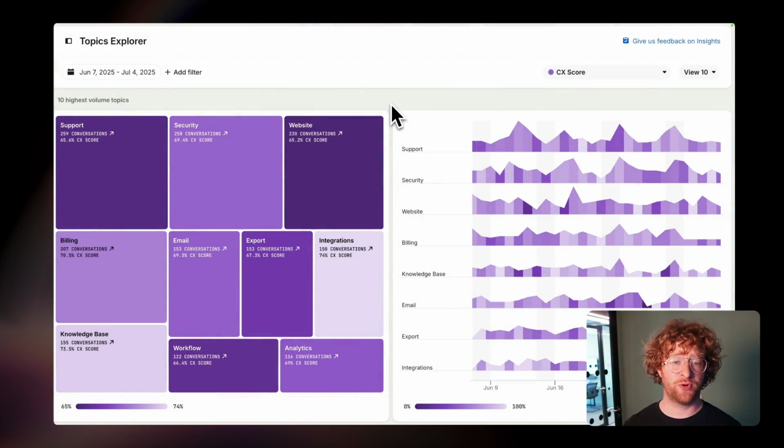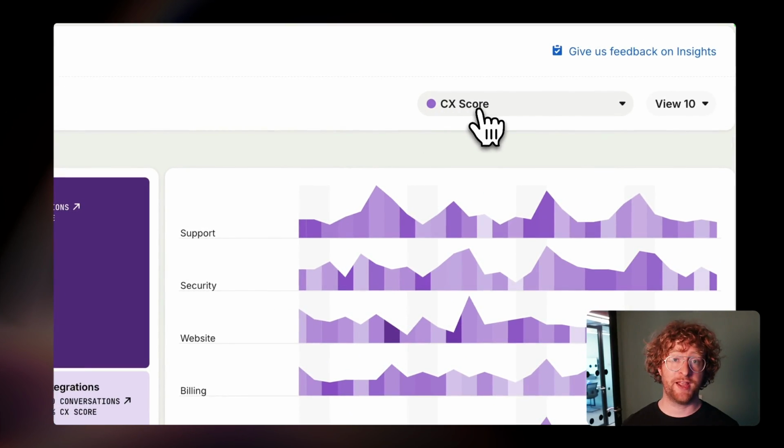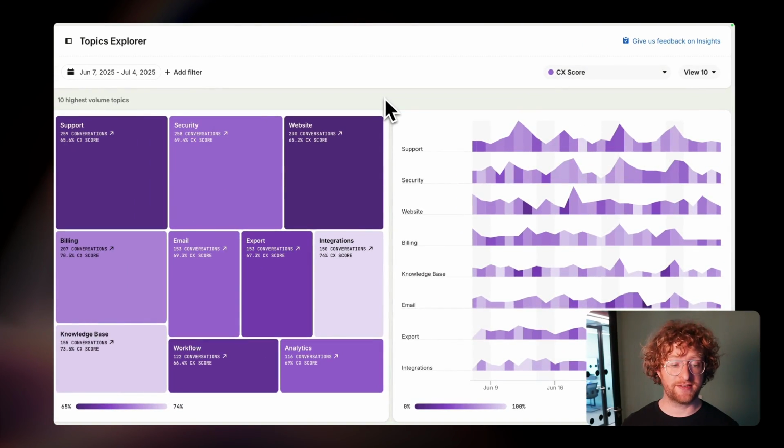When you open the dashboard, first of all, you'll notice everything is purple. That's because we're filtering by the CX score. Now, you can actually filter by other metrics, but we're going to come back to those towards the end of the video. Now, on screen, you'll see two things, a bunch of tiles and some graphs.